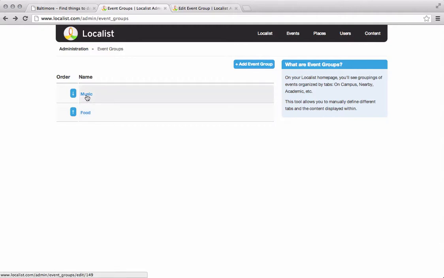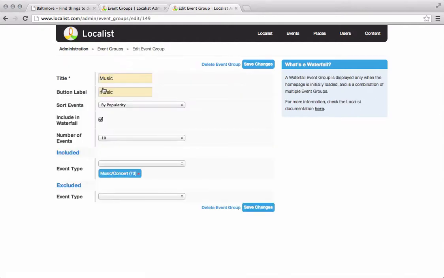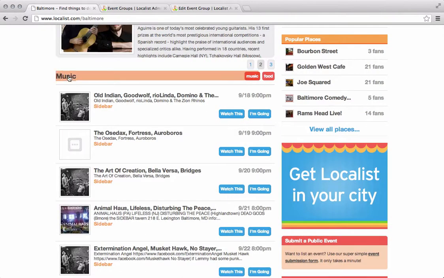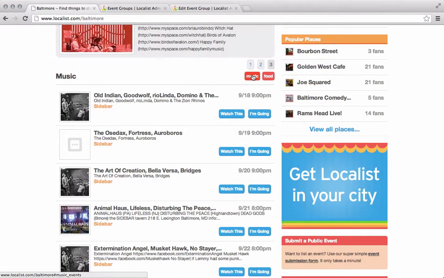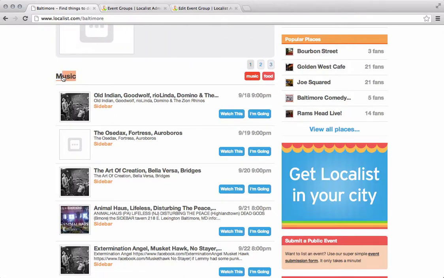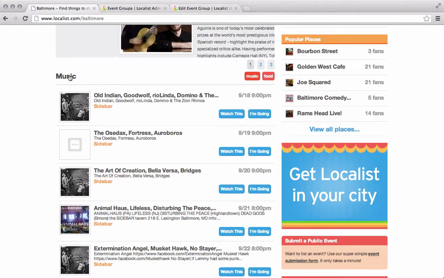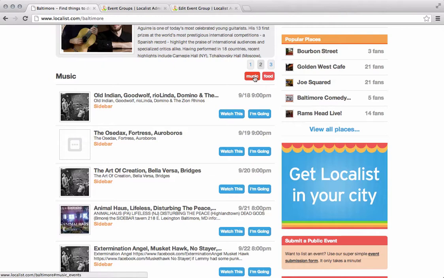If I click on any of these event groups, it will take me to the event group administration. Similar to featured sections, the title and the button label are the left side of the group and the right side link accordingly. So on the left side, you could have something like the title say upcoming popular music events, and then the button label just says music, something easy to click on.